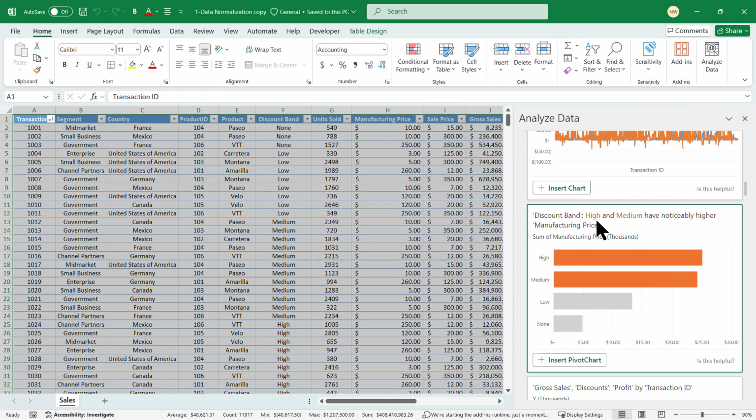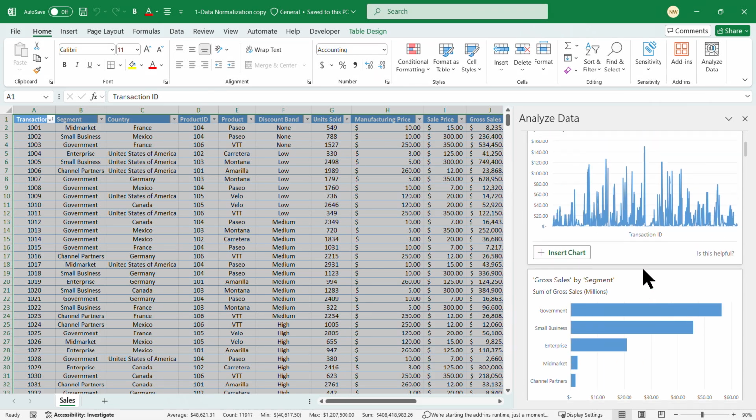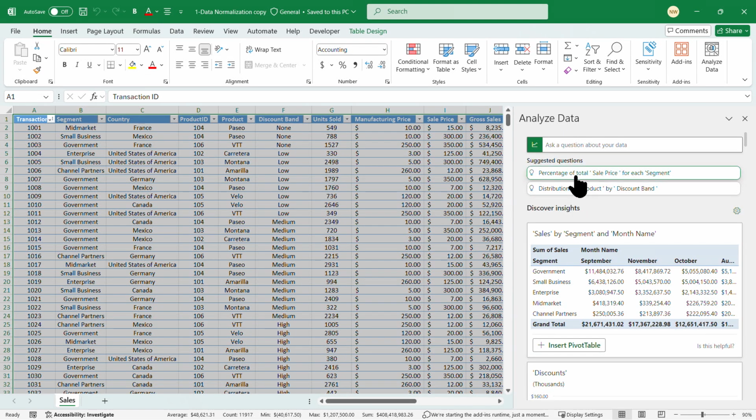Here's a little more high and medium. Notice that we have higher manufacturing prices. Let's go back to the top. Let's take a look at some questions in here. I'll start with a suggested question. What is the percentage of sale price for each segment? What is the distribution of the product by discount band?